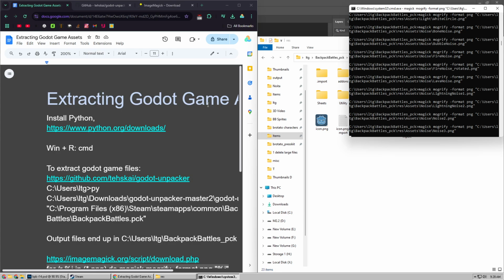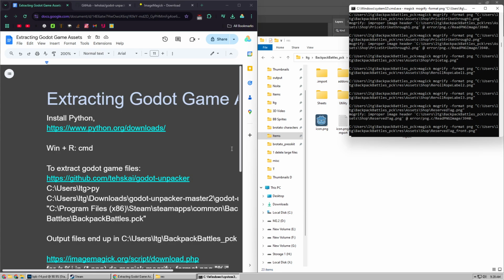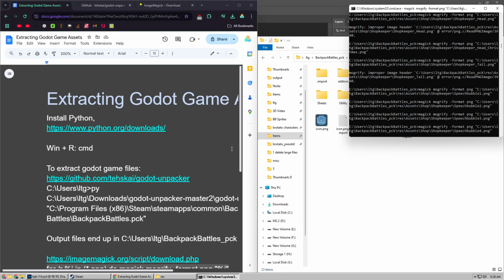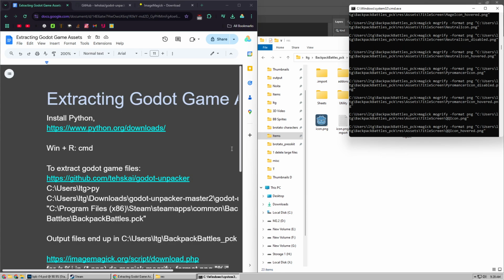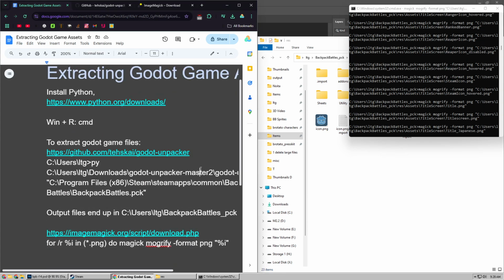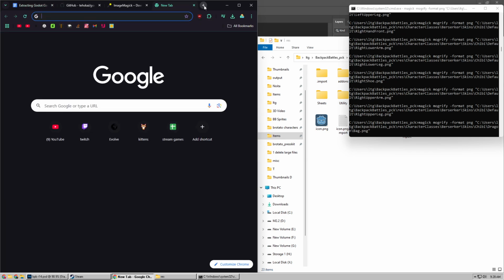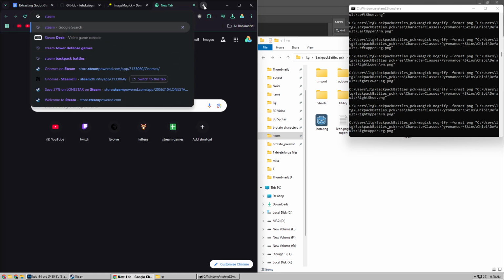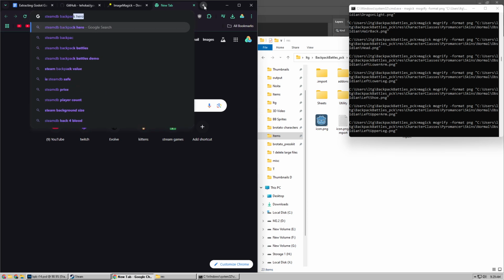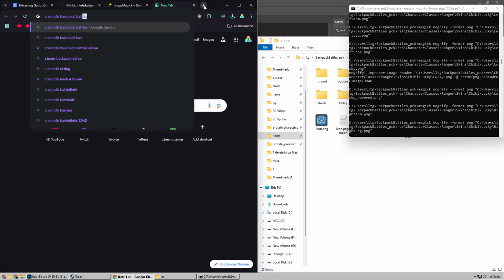You can also do it with Unity, but you have to use a different thing. I don't really remember how to do it with Unity. I don't have a good step-by-step guide for that in my mind yet. There are other ways to get the game files or to get things for thumbnails. One that I usually do, you just go to Steam database and go Backpack Battles.